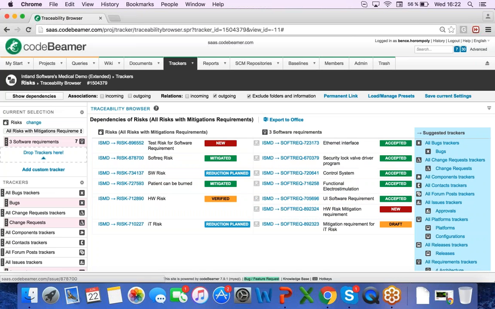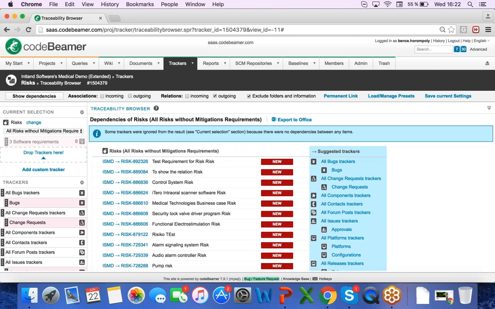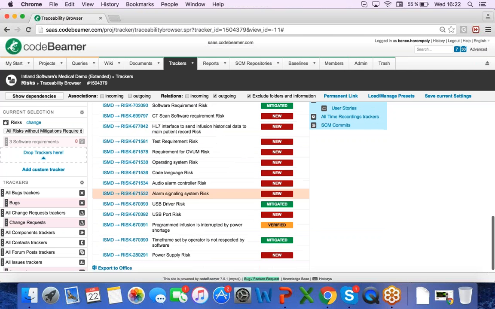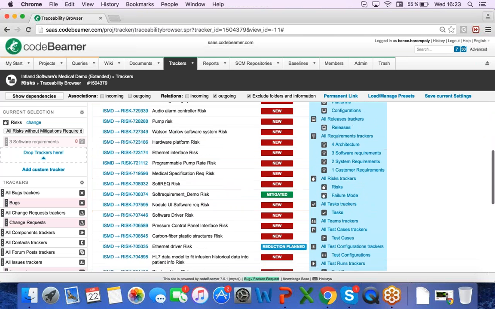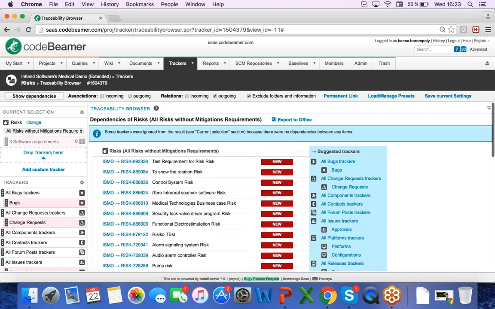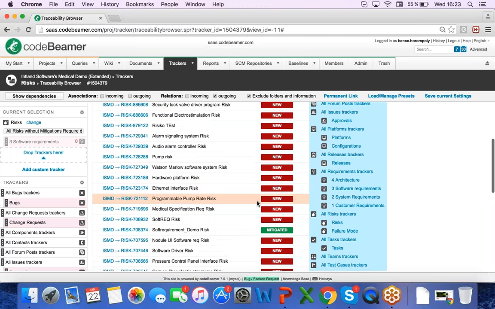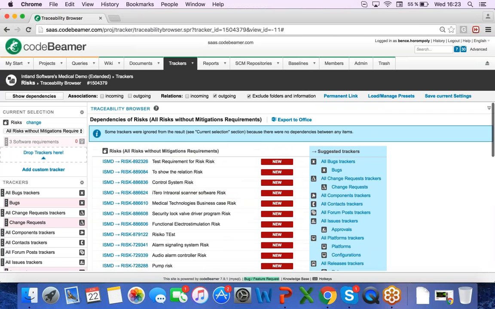Okay, and I can do this the other way around. I can choose the one, all risks without mitigation requirements. And of course, there's no third column because there are no mitigation requirements. So these are the risks that have no mitigation requirements added. But they can still be mitigated, defined by the process of how you do this.